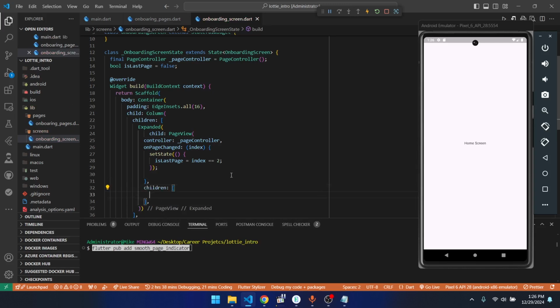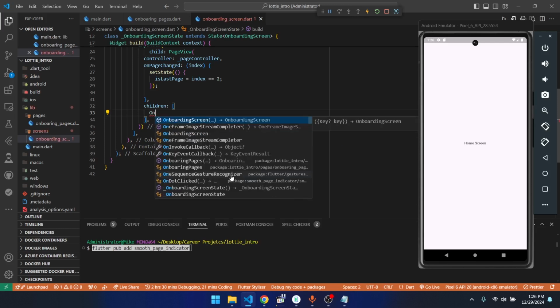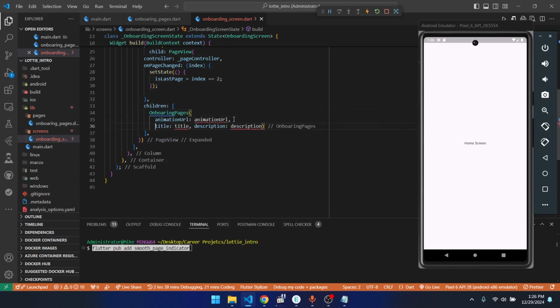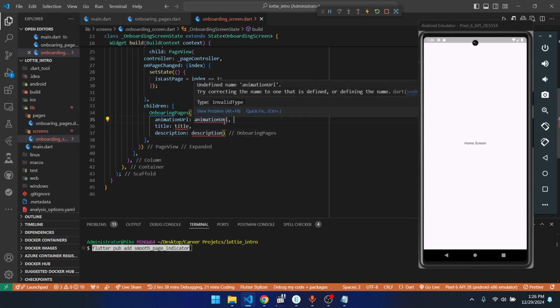So give it children. So inside this children, we're going to have an onboarding page. So simply say onboarding page. Okay, so it's called onboarding pages. Okay, there must have been a typo. So onboarding pages. And it's all right if you've written it the correct way, because this is the wrong way that I've written it. It's bad grammar, I would say. But it's all right like that, right? So onboarding pages, then here we're going to have the image URL.